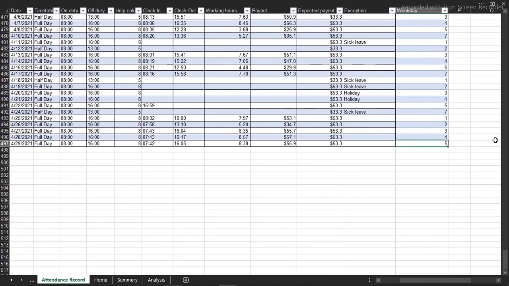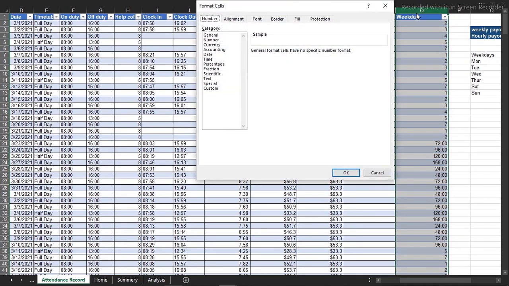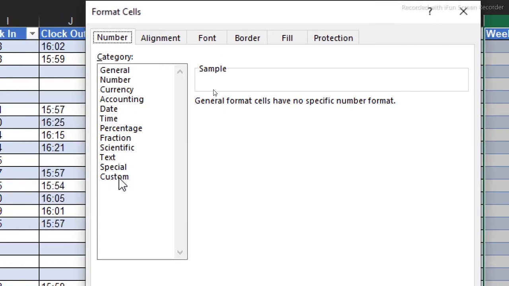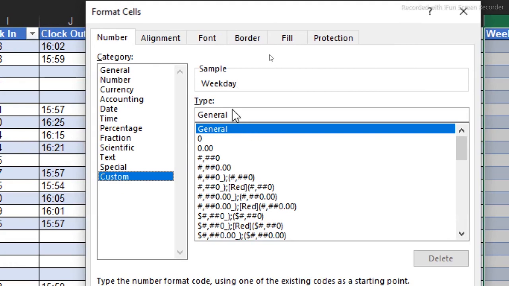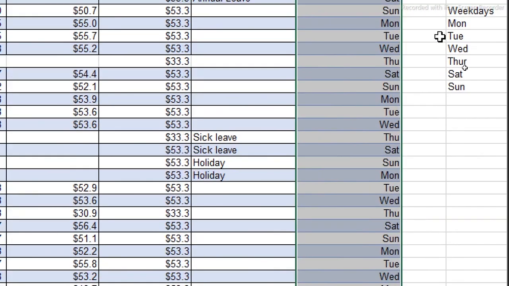So it's correct. What I need to do is just make sure we give it the right format we really need to use. So I'm going to go Ctrl+1. I'm going to have this right here. And once I have this, I'm going to go to custom. And from custom, I just need to customize it the way I really wanted. I'm going to go 3D, just to give me the short form. I'm going to click on OK. Right now, let us look at what we have. That is very correct. So this is what we have.